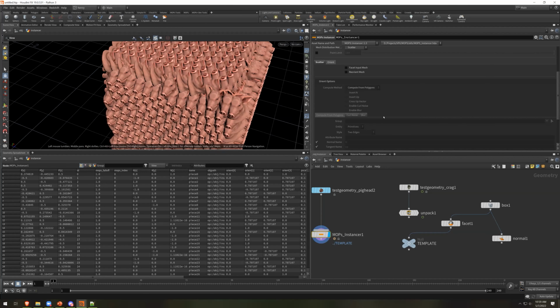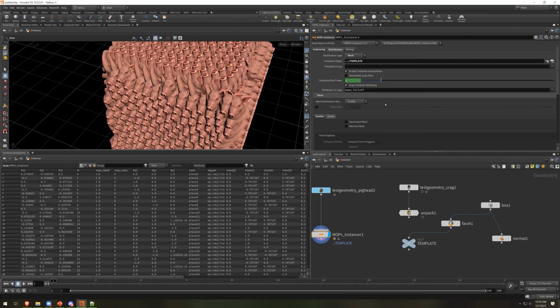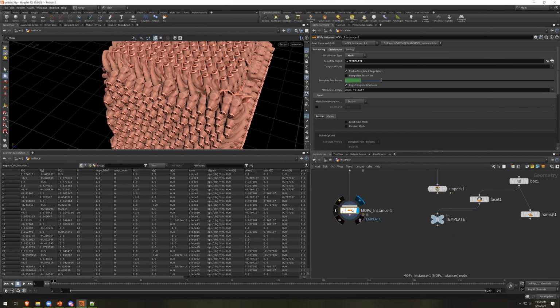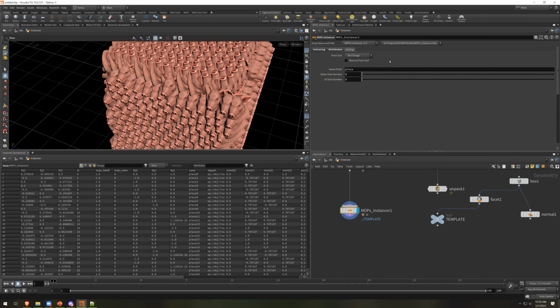So again, you have options. The instancer is just trying to make a lot of this stuff simpler for you, so that you don't have to do it yourself in nodes every single time. One other quick thing that I want to go over here is that under the sorting tab, which I brought up earlier, you have this name prefix, a start number and an ID start number.